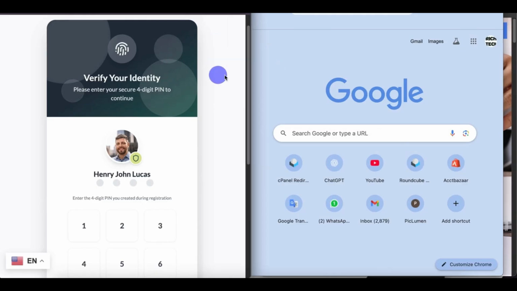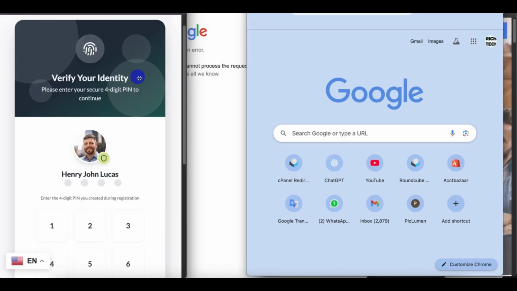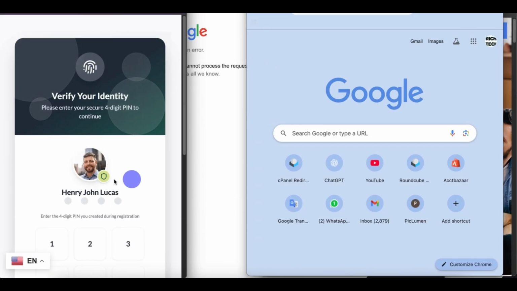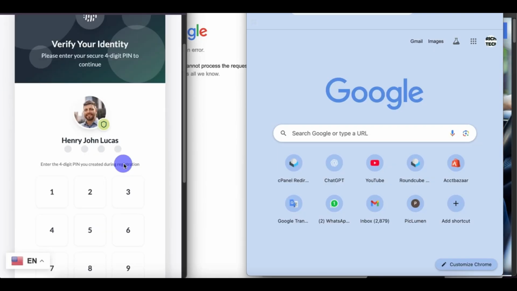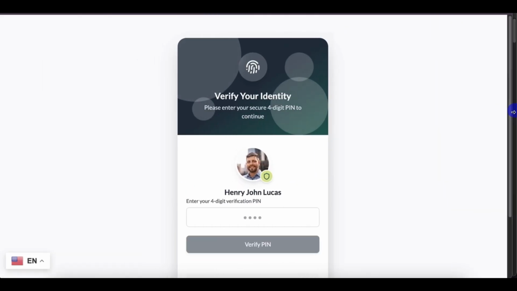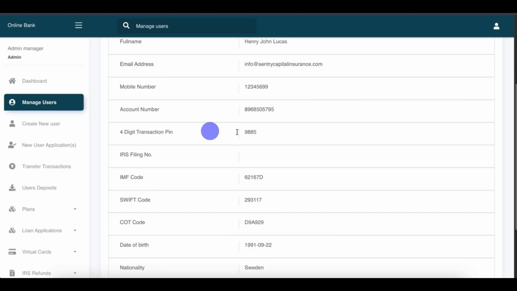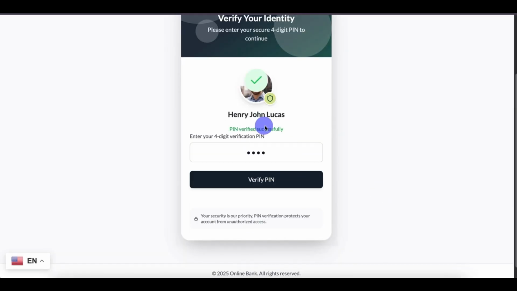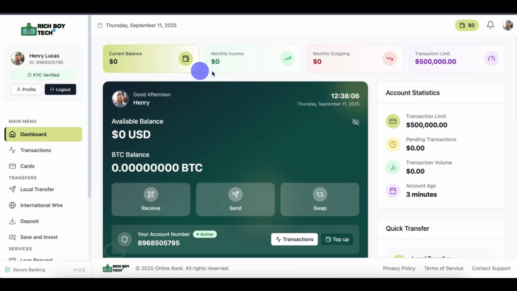This is how the mobile view looks. This is the mobile view of the website. You can see it is a responsive website. So let's go and get the PIN. Copy the 4-digit PIN, paste it. As you can see, the account is open.